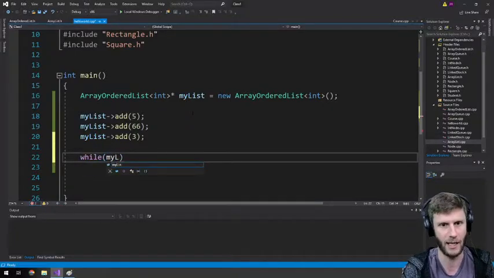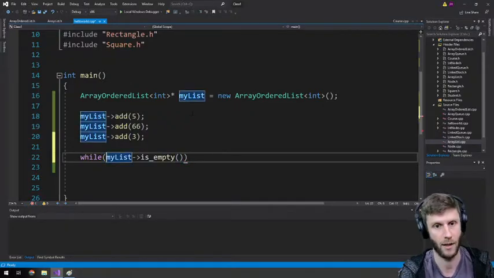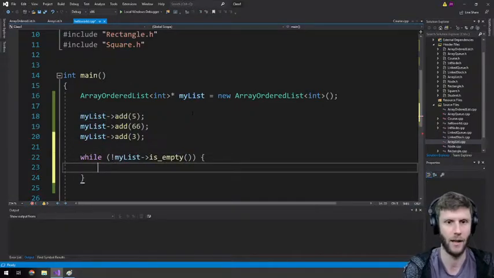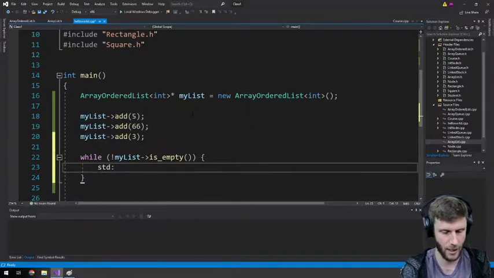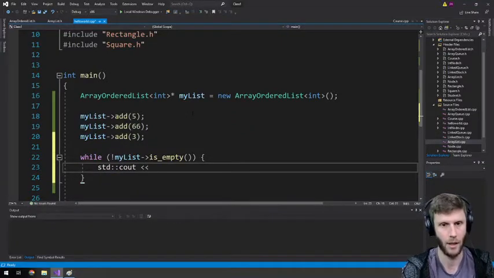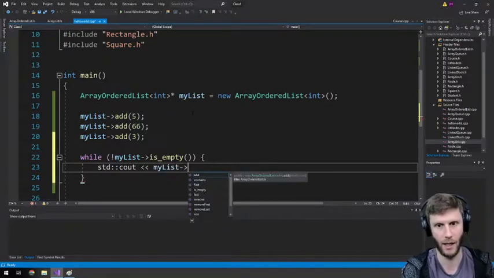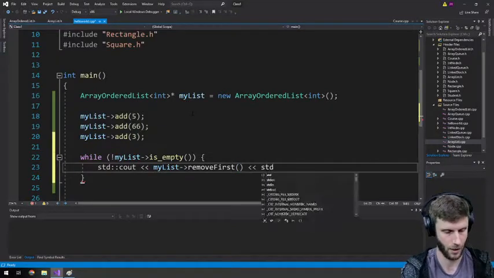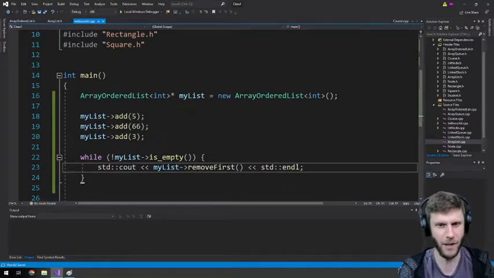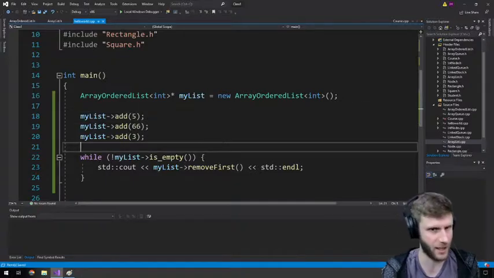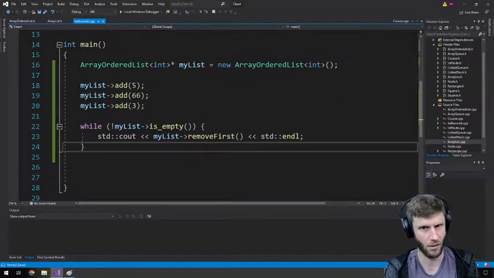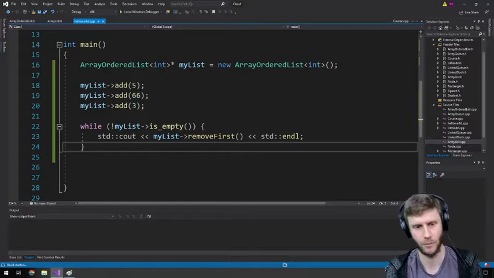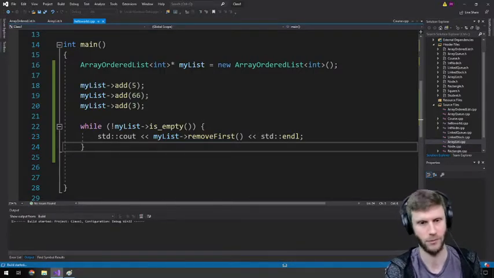So actually, here, I'll do this. While my list is not empty, std cout my list remove first. And if everything worked properly, we should see 3, 5, 66, right? Build it.